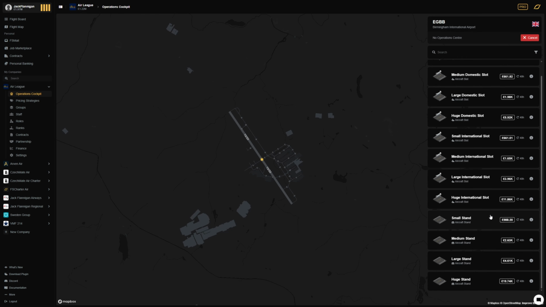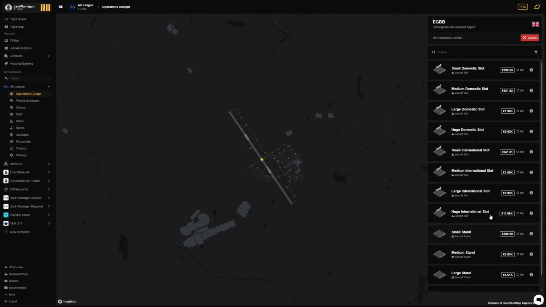Stands are parking locations outside. They are cheaper than hangars, and they do stop accelerated maintenance happening. Every agreement is charged every 40 hours of company clock time. In the case of the small domestic slot, this means you would pay £330.53 every 40 hours of company clock time.